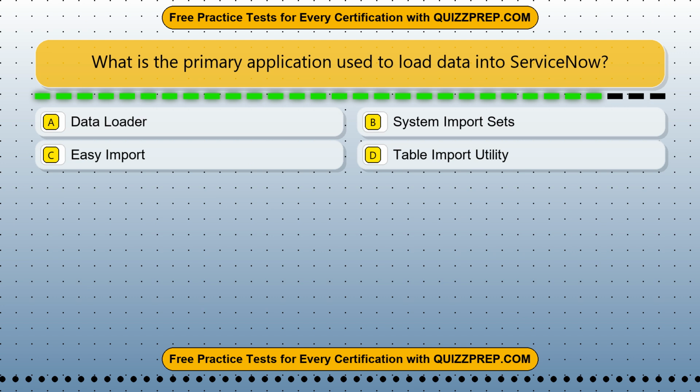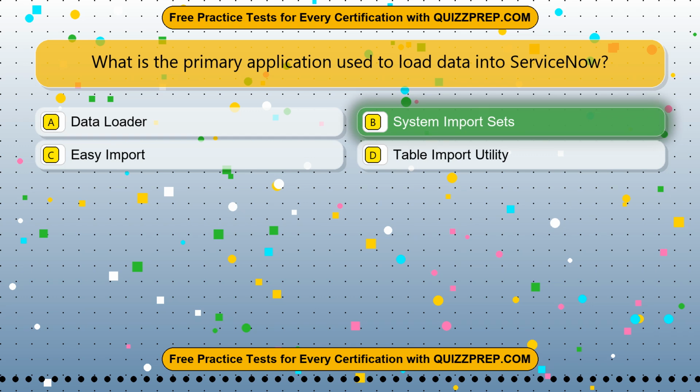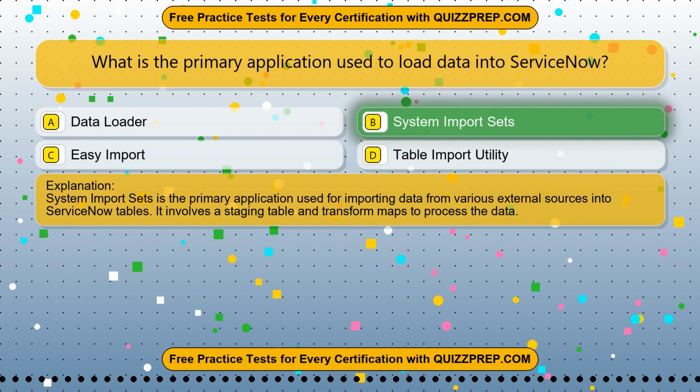Question 27. What is the primary application used to load data into ServiceNow? Option A. Data loader. Option B. System import sets. Option C. Easy import. Option D. Table import utility. The correct answer is option B. System import sets. System import sets is the primary application used for importing data from various external sources into ServiceNow tables. It involves a staging table and transform maps to process the data.